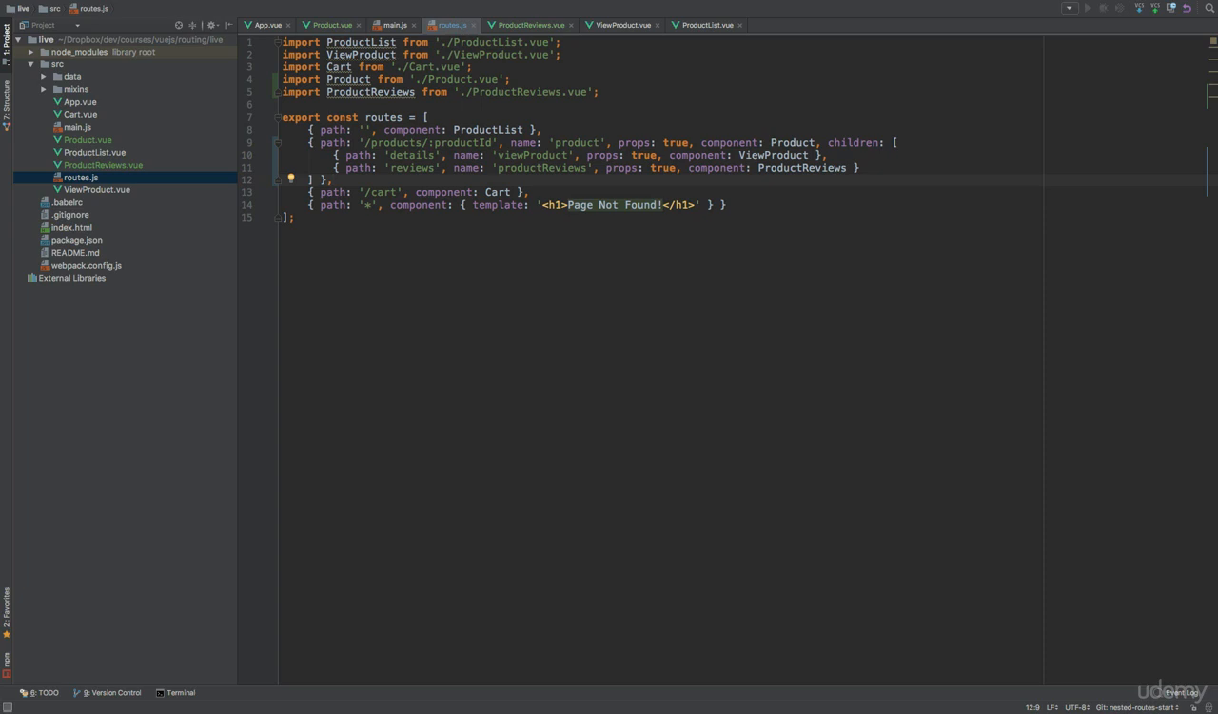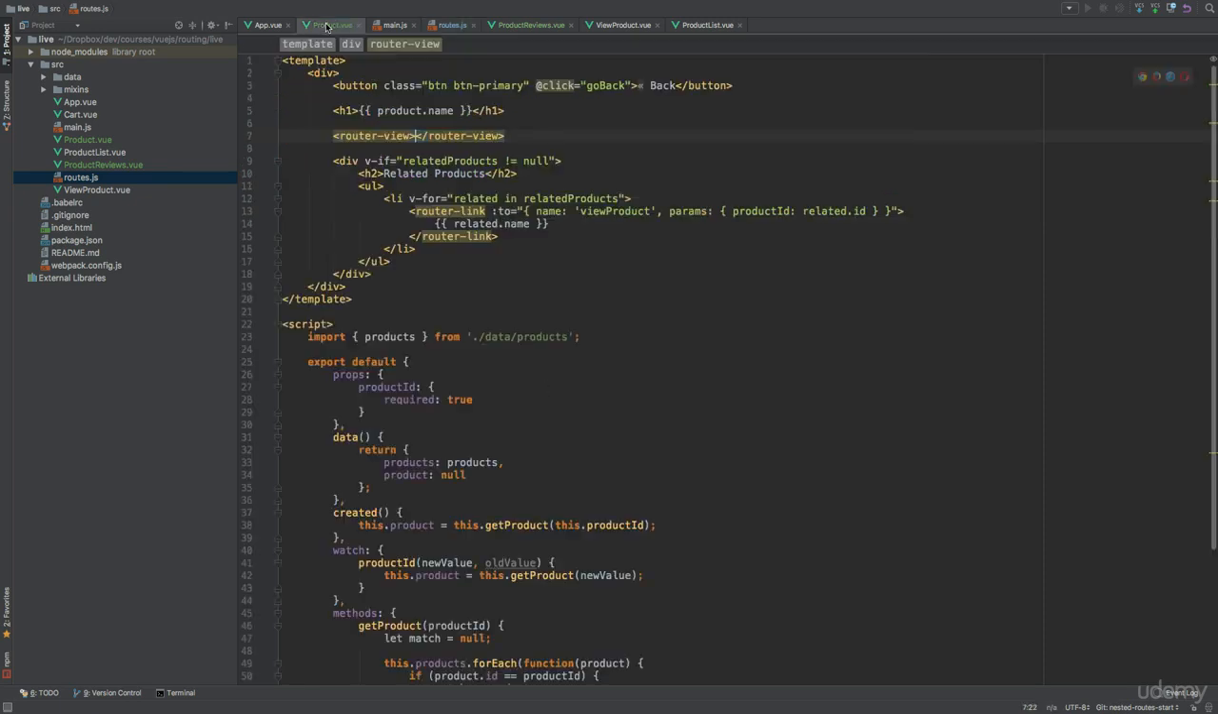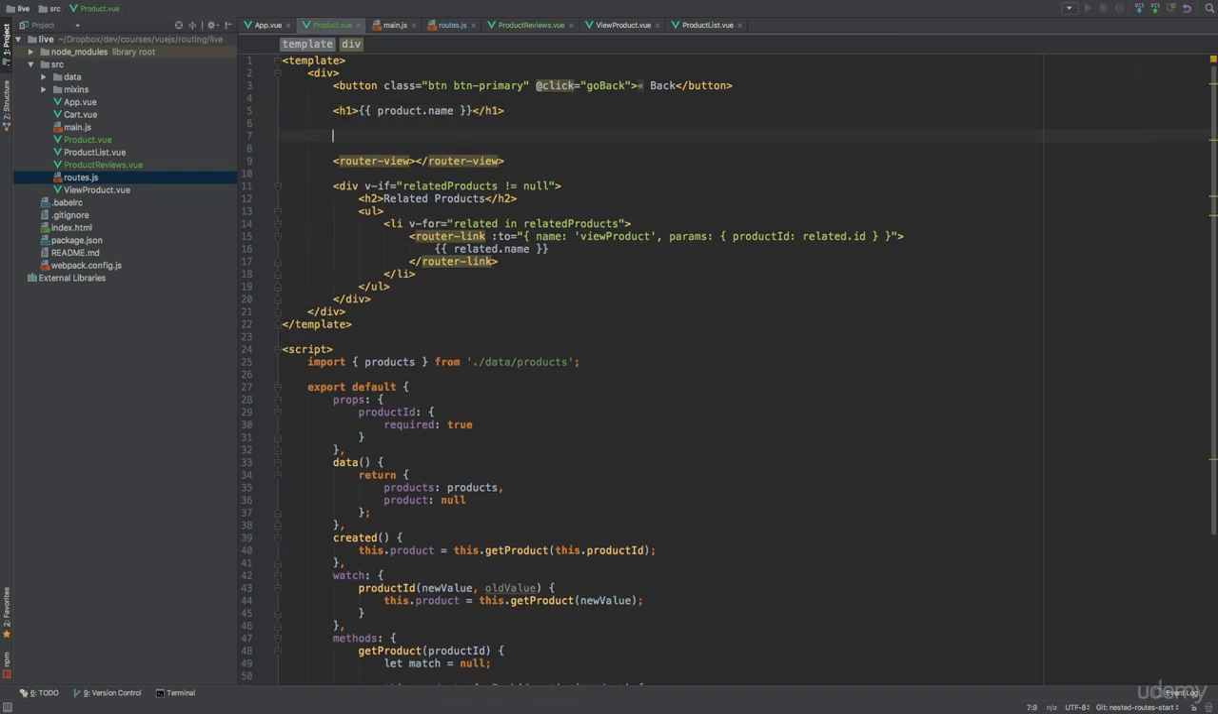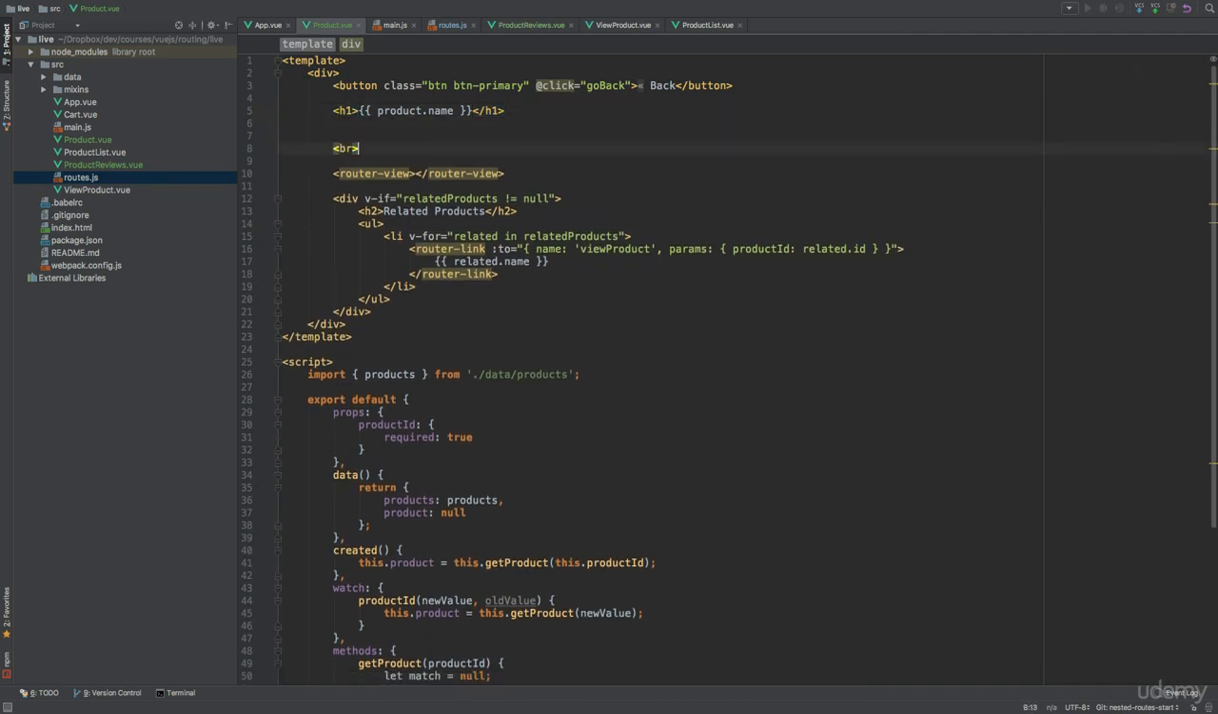Alright, so now we have created and adjusted the components we need, as well as changed our routes appropriately. The next thing I want to do is to add some navigation links to the product component's template. This component's template will be rendered for all of the nested routes, so I want to be able to navigate to the reviews or details views. So let's go back to the product component and add some navigation just below the header and separate it with a break line.